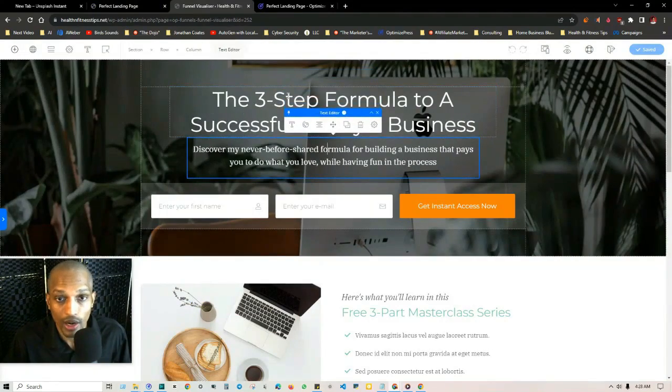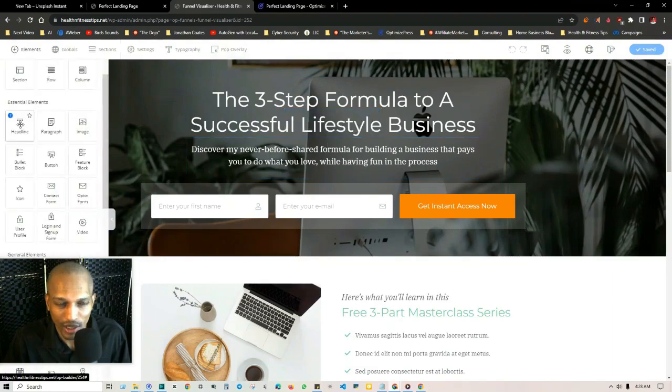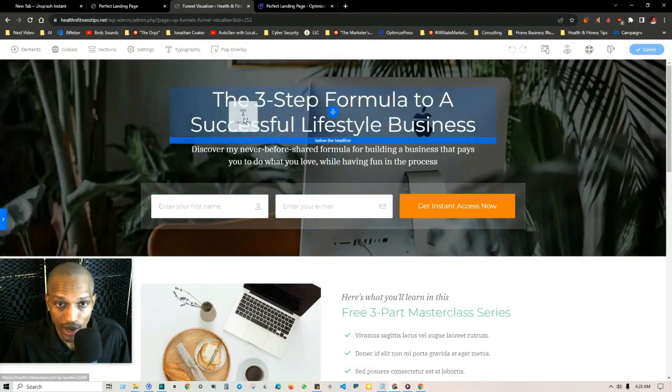So to create a headline, if you would have an actual blank template here on the left hand side where it says elements, you just actually click on this and you would drag it over. But in this case, I'm just going to use the one that we actually have.